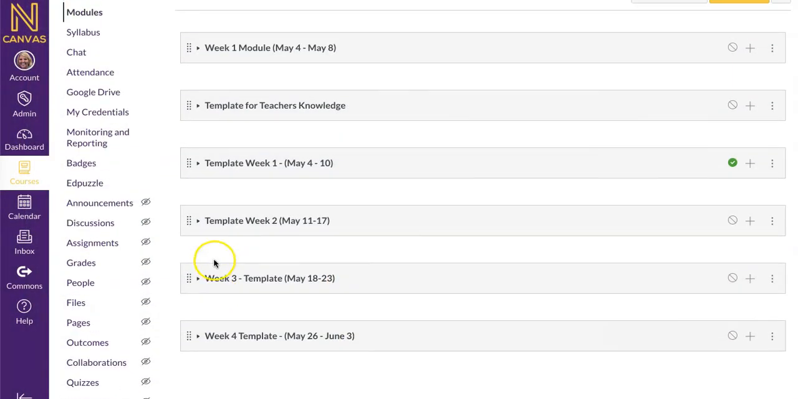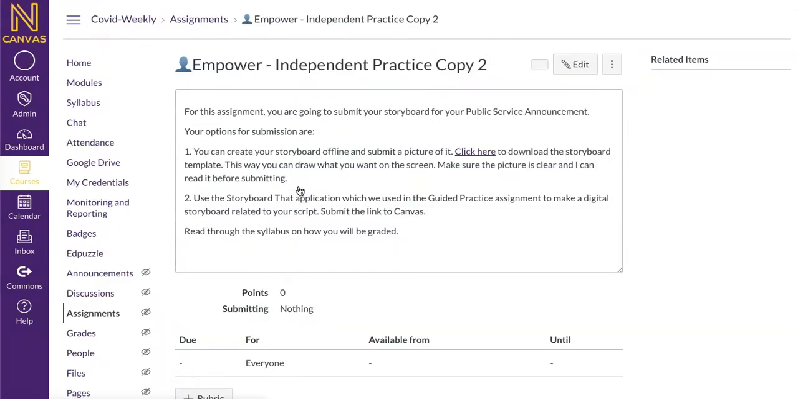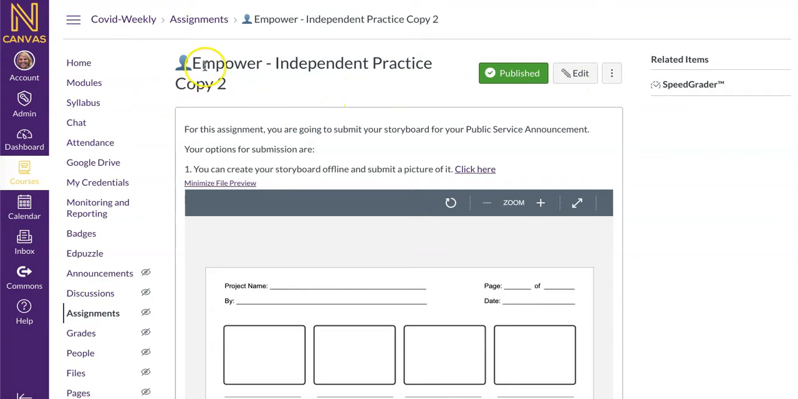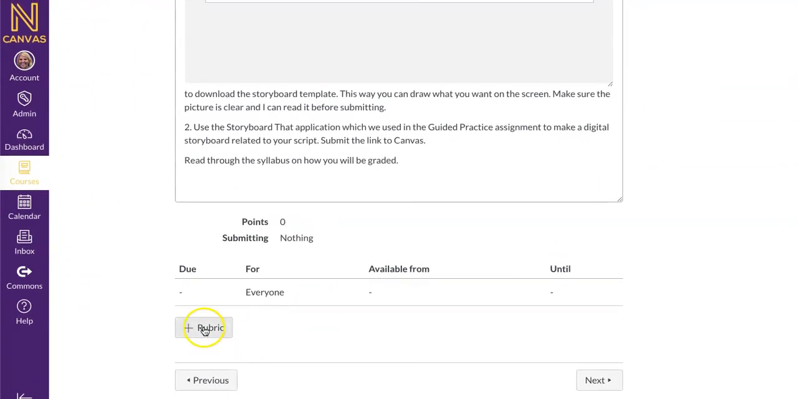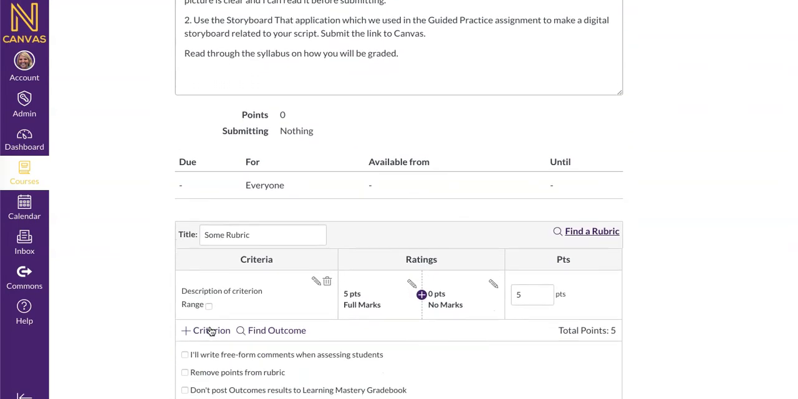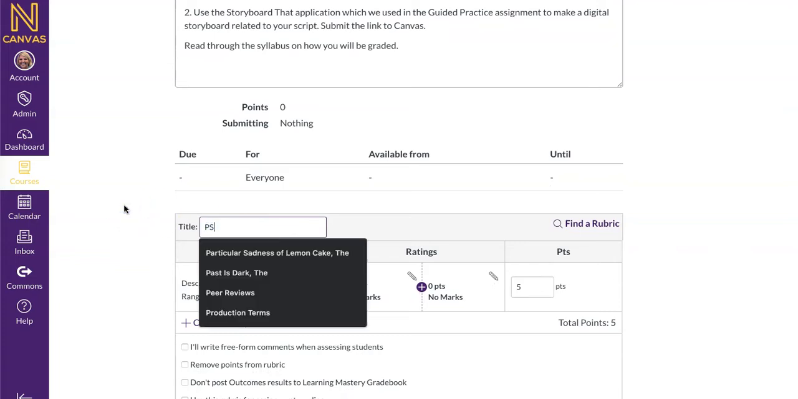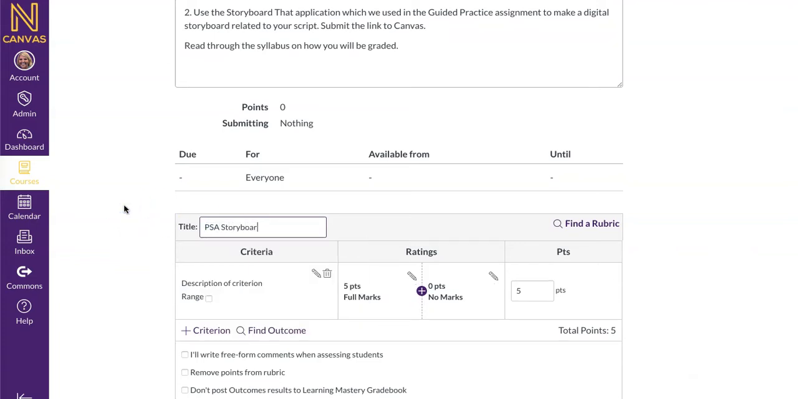So I am in my course. I'm going to open up my assignment that I want to attach it to. So I'm not under the edit mode at all. I'm just under the assignment itself. I'm going to come to the very bottom of my screen, and over on this side you see where it says Rubric. I'm going to click on this, and I'm going to go ahead and type in PSA Storyboard for my title, so then I know that's what it relates to.